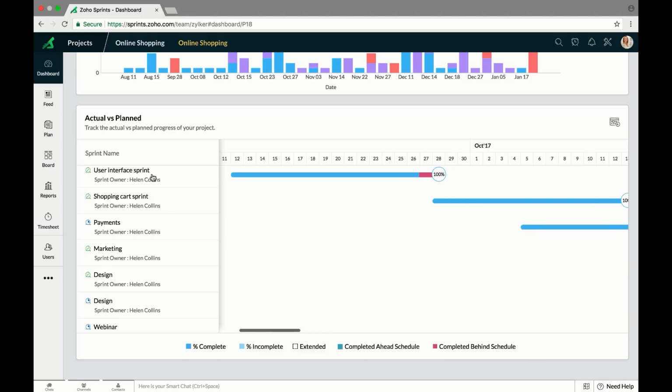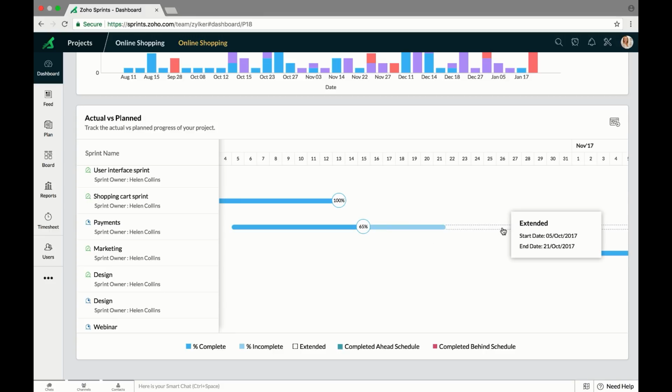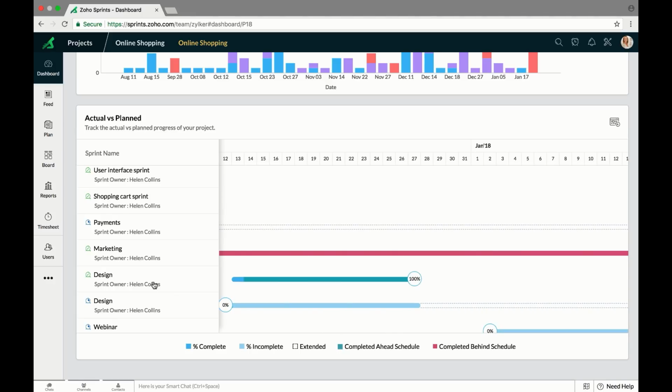For example, the user interface sprint was completed successfully, but was delayed by 2 days. The shopping cart sprint was completed successfully and on schedule. The payment sprint is only 65% complete. It's incomplete and is being extended. The design sprint was completed way ahead of schedule.